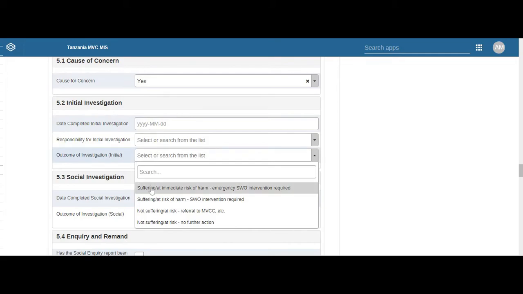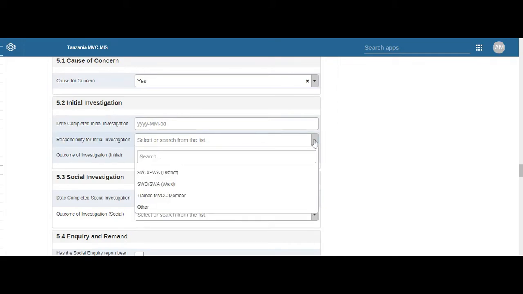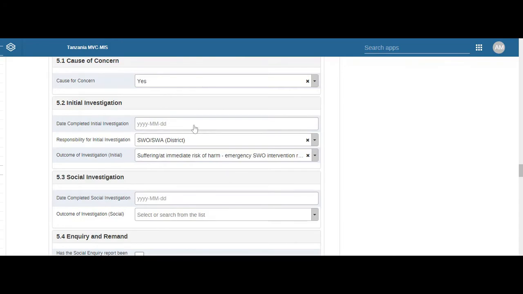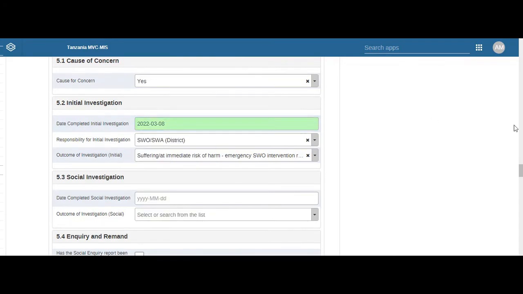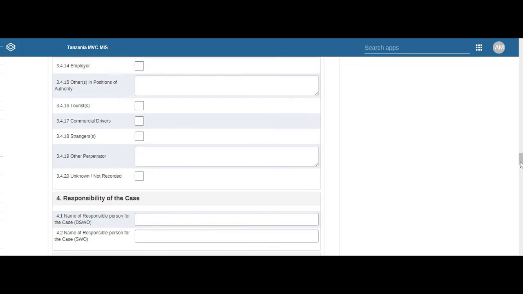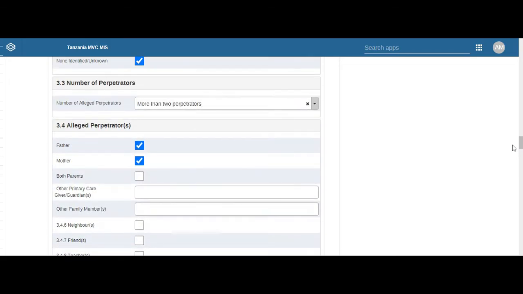For example, let me just say it's suffering, and the responsibility for this investigation is SWO, and the date is that one. And so the initial investigation has a period in which it has to be completed. So make sure that you complete the initial investigation within the right time, that is, within 1 week. Then move to the next section where you'll be required to enter details of the social investigation.